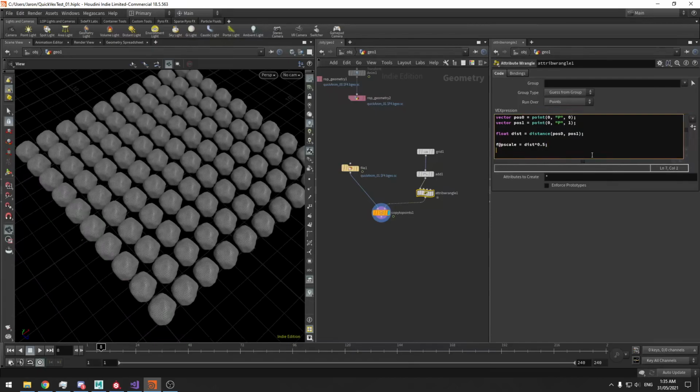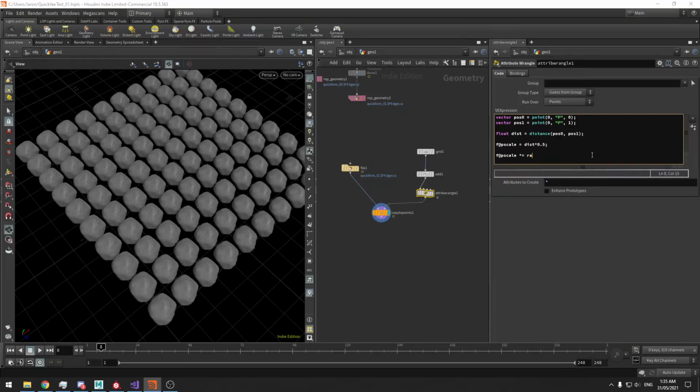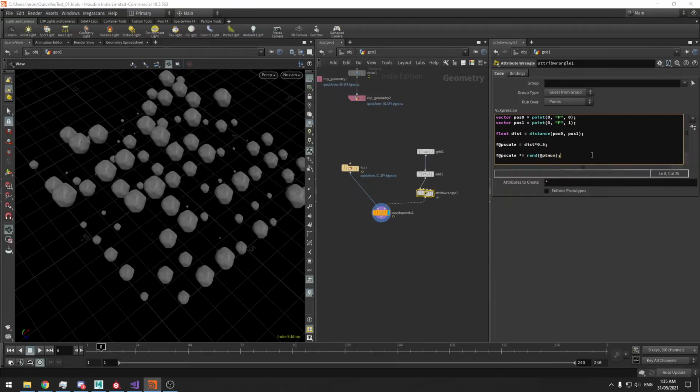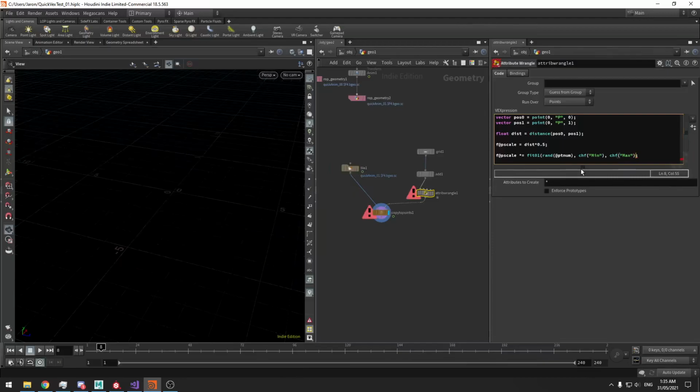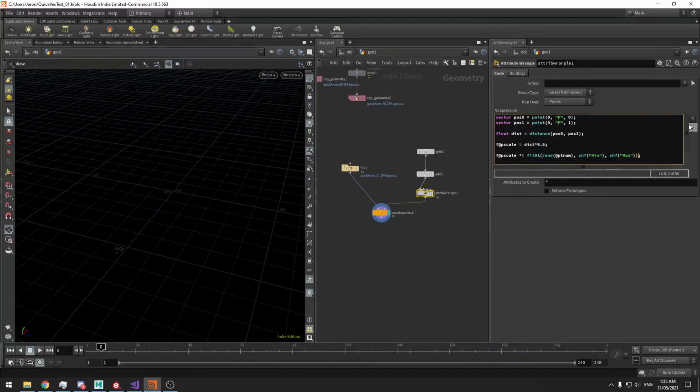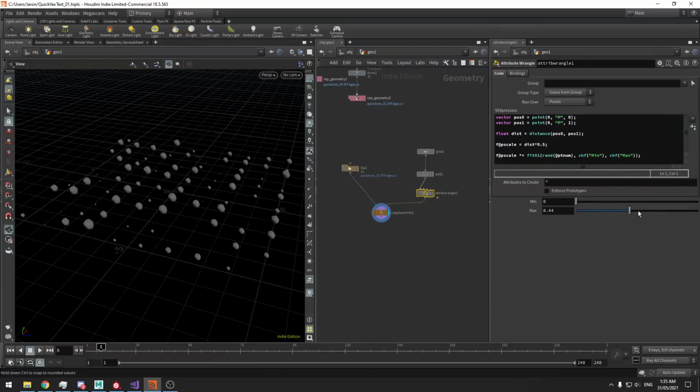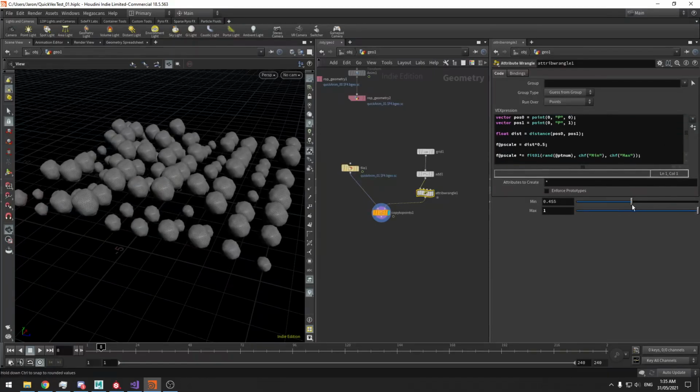So I can say f@pscale equals random of current point number. So I want to fit range this. So the random goes from 0 to 1. So channel float min and channel float max, and I'm just going to keep this to 1. This one's about 0.4 basically.